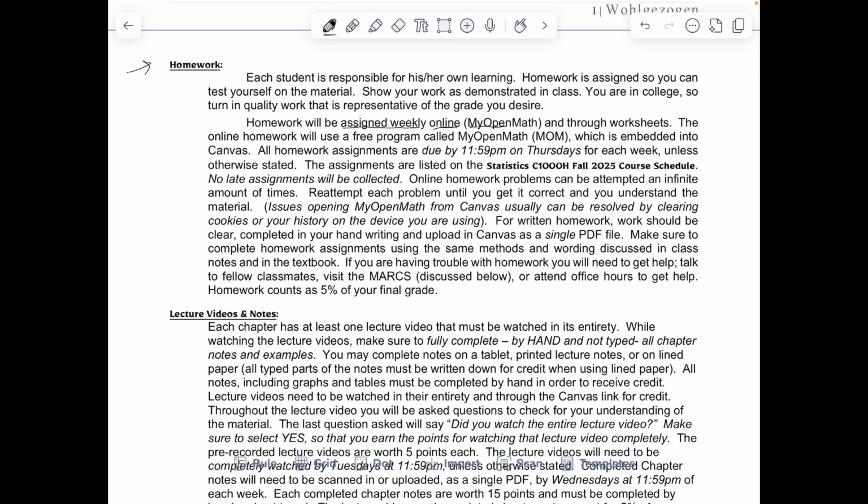Homework is going to be assigned weekly, and it's online through a program called My Open Math, which is free. And then also with worksheets. The worksheets will be uploaded on Canvas along with worked out solutions. So the online homework will use a free program called My Open Math, which is embedded into Canvas. All homework assignments are due by 11:59 p.m. on Thursdays for each week, unless otherwise stated. The assignments are listed on our course schedule, which is on the last page of our syllabus.